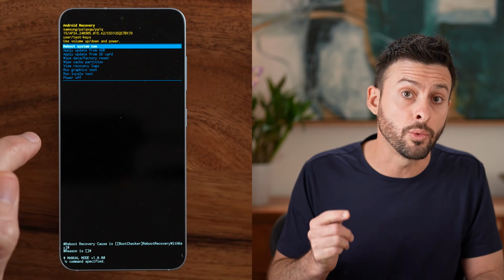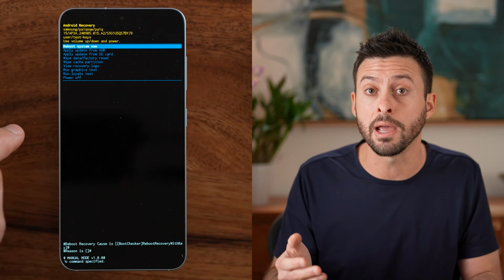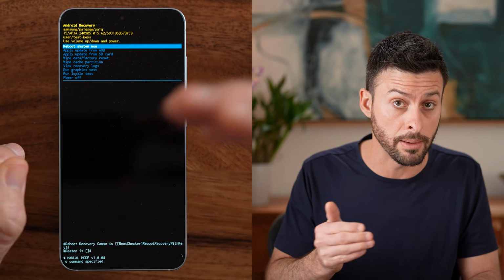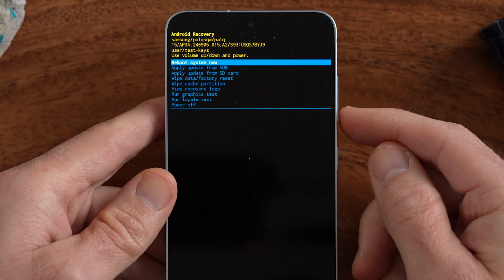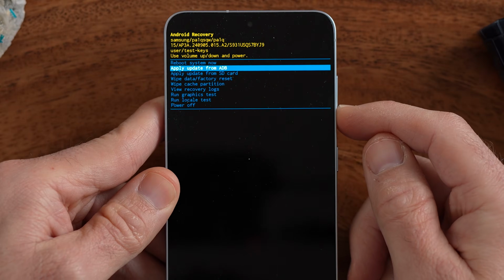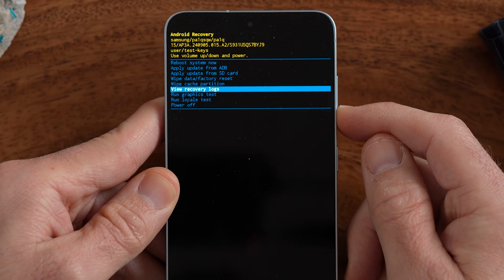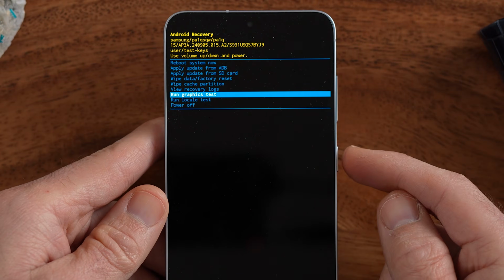If this doesn't work for you, you have a phone that requires the volume down and power button. So instead of volume up and power button at the same time, you're going to press and hold the volume down and power button. After you're in here, you can see the volume controller will be able to let you move around to different options. And then you press that power button to select one of these options once you're in recovery mode.